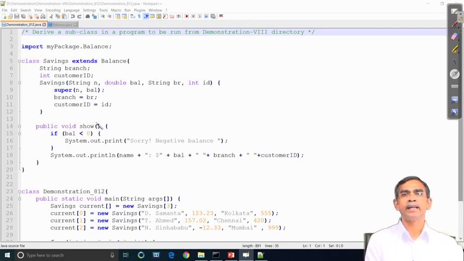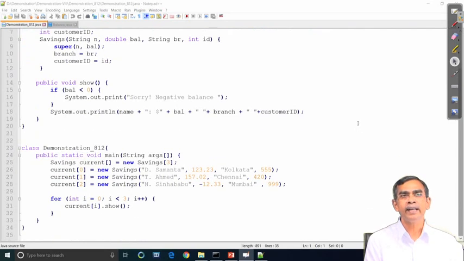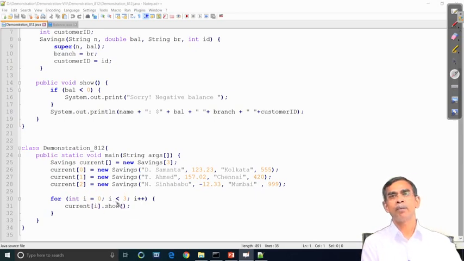So, this completes the inheritance. Now, we have to check whether we successfully inherited it or not. To understand this, our task is to create 3 objects of the inherited class. Here, current is an array of objects of type savings, and we have created and initialized 3 objects, which are stored as current 0, current 1, current 2. Now, for int i equals 0, i less than 3, i plus plus, we run the show method for the savings class objects, displaying the elements. So, this completes the class.